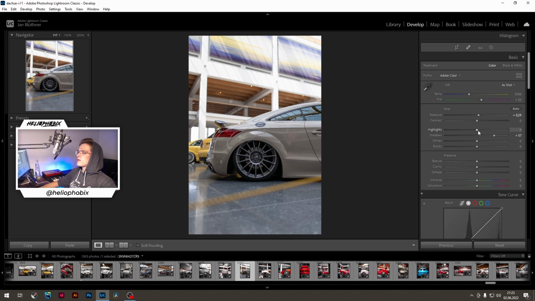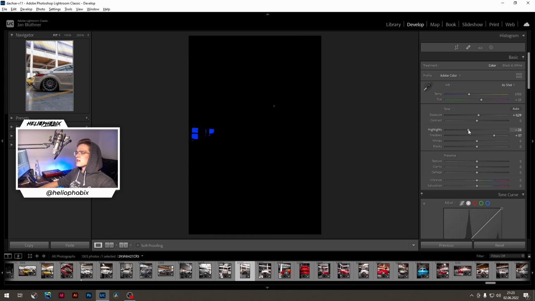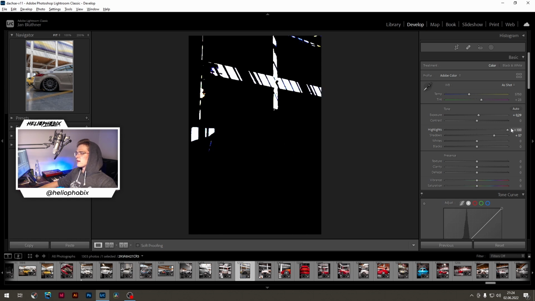Then we can decrease the highlights to make especially this part over here on top a bit darker. You can actually see what you are affecting if you hold down the Alt key, or Option I think it is on Mac, while you're dragging the sliders. You can see now that if I bring the highlights over to the left, you can see just one little blue mark over on the left here somewhere. And if I bring it all the way to the right, you can see way more things starting to light up.